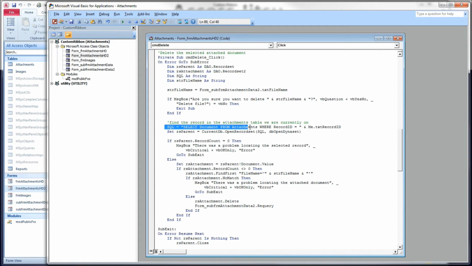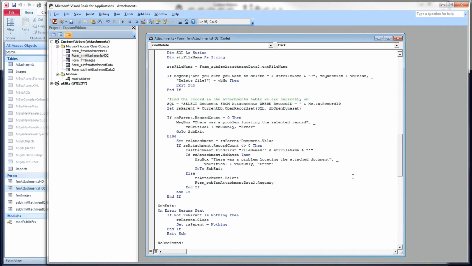So our top query is pretty much the same, except that I'm only selecting the document column here. From attachments, where record ID is equal to the same record ID that's being displayed on the form, so we're getting the correct record we're going to edit. We're opening a dynaset again because we're going to edit the record set, loading it into the RS parent record set. We're going to check our record count. If we got nothing, we've got a problem. We're going to get out. If we did get a hit, we're going to go on down to our delete code.